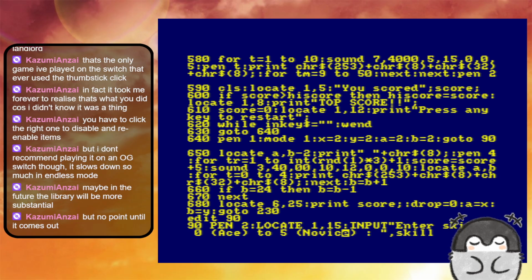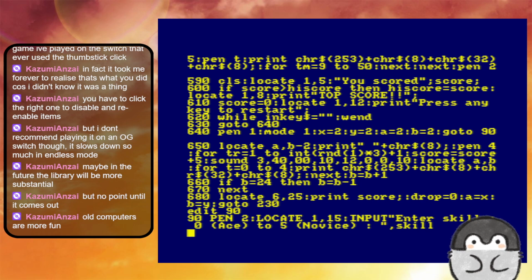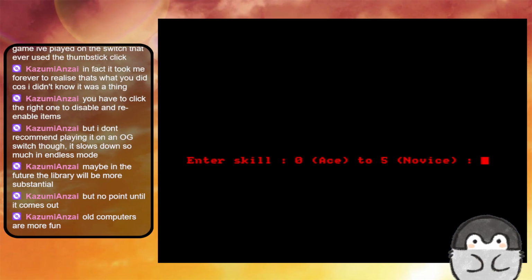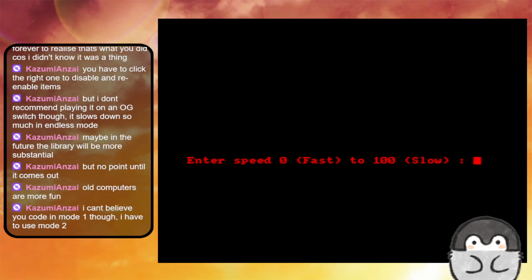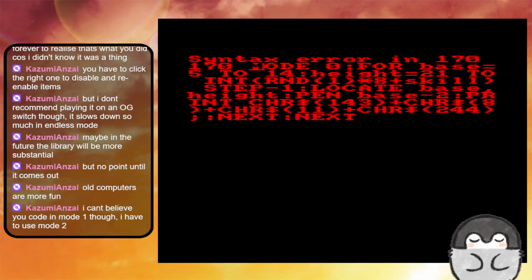Right. Line 90. Pen 2, then locate 115, input, enter skill. 0 is ace to 5. Skill. Alright. Go. Well, I'm going to say I'm a solid 5, so I can explain what's going on. Enter speed, 100. Syntax error in 170.